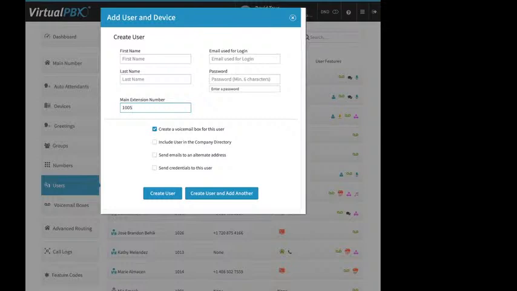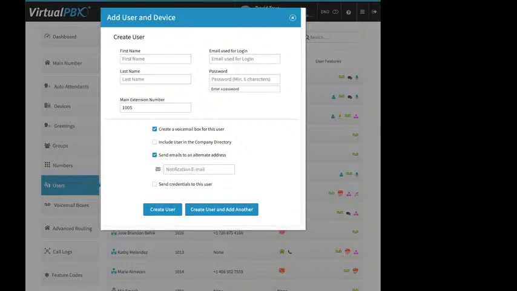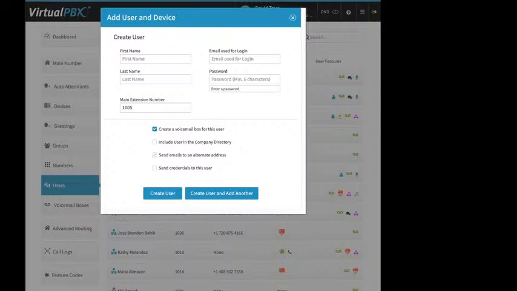Options here, right? Create a voicemail box for the user. We do recommend it. That's why it's automatically done for you. Up to you if you want to put them in the user directory or not. Send to an alternate address. If this is checked and you put an email address here, this will supersede this address when it comes to sending voicemail notifications or the cell phone credentials, password reset, etc. And then this one here, send credentials to the user. I always recommend that. If you're only creating the one user, you click on Create User. Over here, this is if you need to add multiple people.